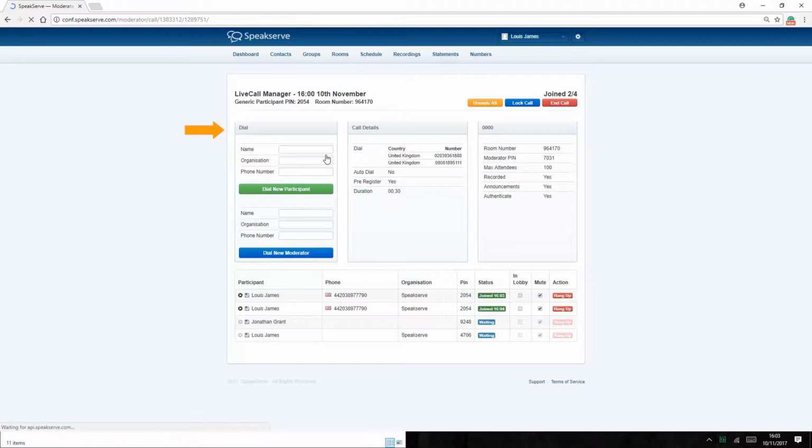On the left of the screen is the Dial feature. This enables you to dial a new participant into the call as it's in progress, and this is useful for adding a late joiner or if one of your participants doesn't have their joining details to hand. The user simply enters the name, organisation and phone number of the person they wish to add to the call before clicking the Dial New Participant button. Once clicked, the participant will receive a call, automatically placing them into the meeting.